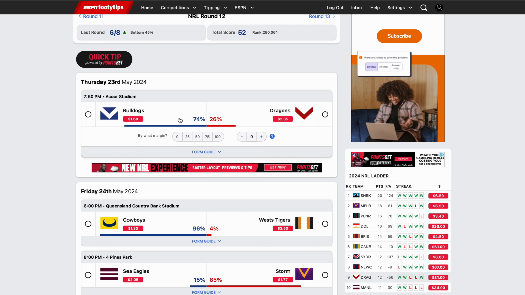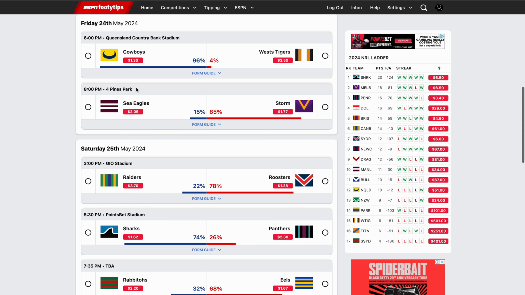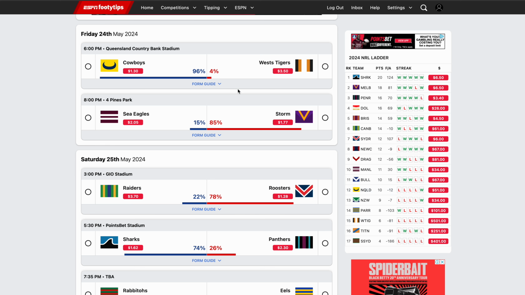So, Bulldogs-Dragons should be an amazing clash. It's at Accor Stadium. I think the Bulldogs should get over the line by 8, I'd say. Yeah, that seems fair. Cowboys, West Tigers. Cowboys should easily win that one up at Queensland Country Bank Stadium in Townsville or Cairns, wherever it is. I think it's Townsville. But yeah, they definitely should win that one.